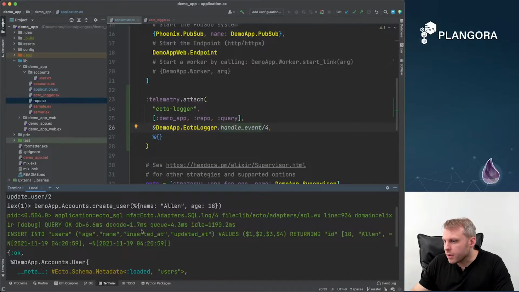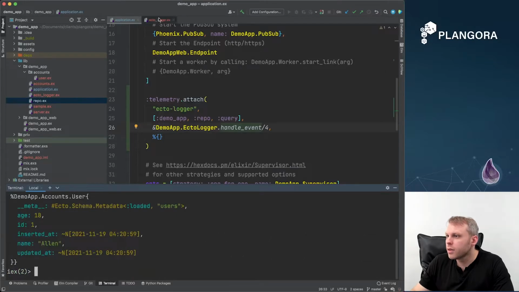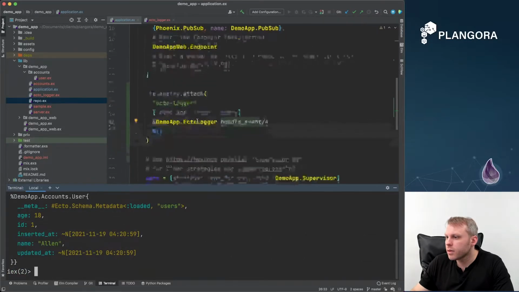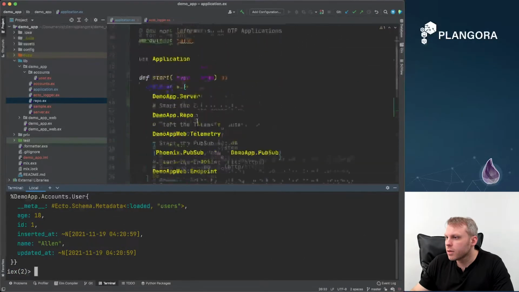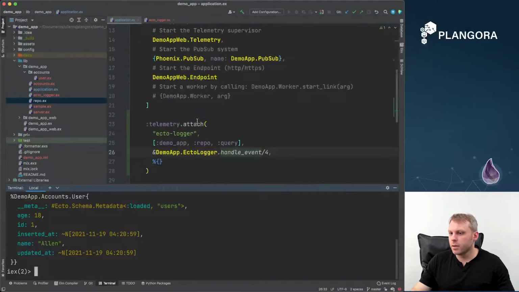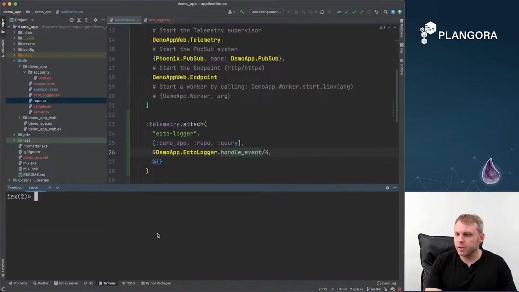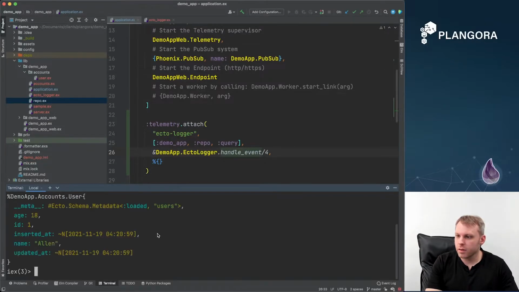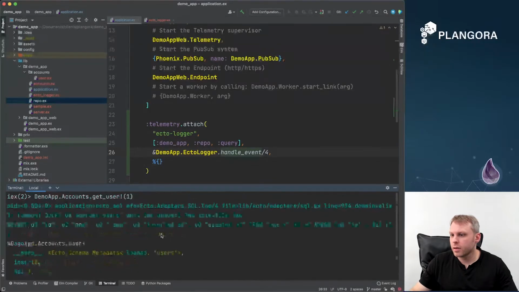Let me see, make sure I got everything over here. Looks okay. Ecto logger. Looks all good. Let's just try to grab that information. So maybe the query won't come in, but we can try this one. Demo app. Account.getUser. And there we go.